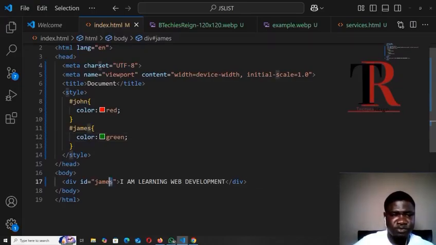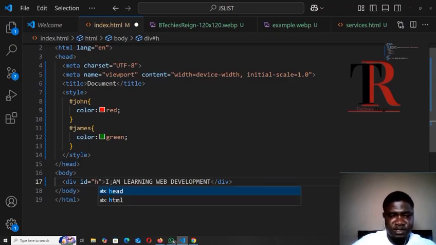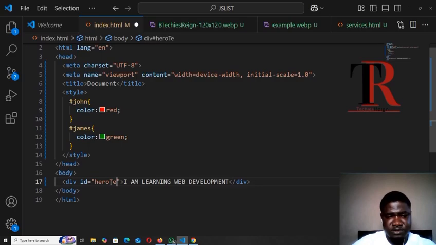It is James. Good. If we try to change this to Andrew and we save it, the div class, we try to save it with, let's say, hero text, and we save it, it won't work.